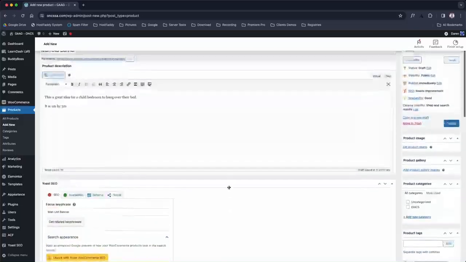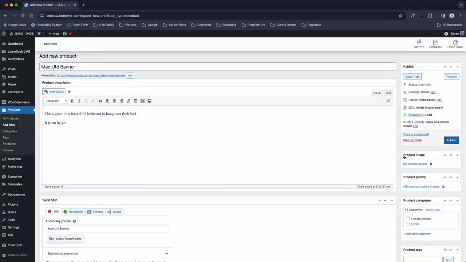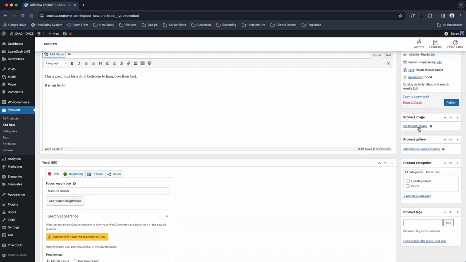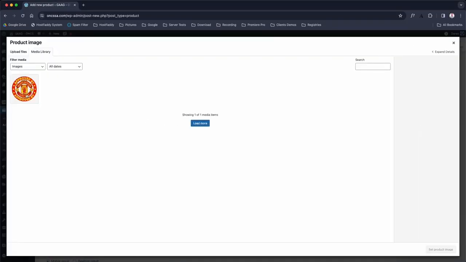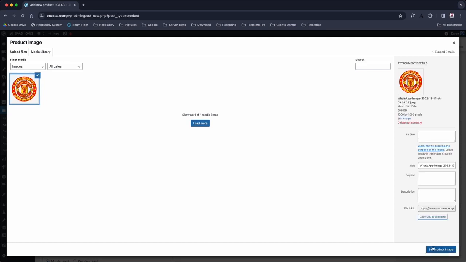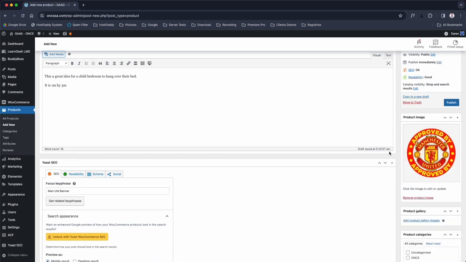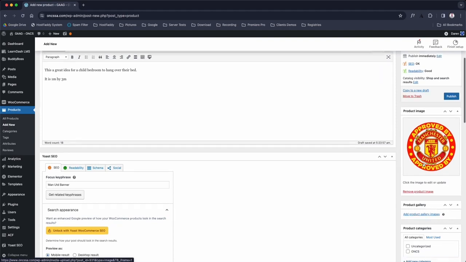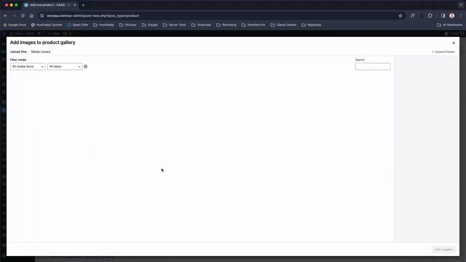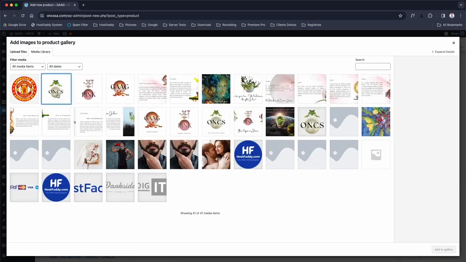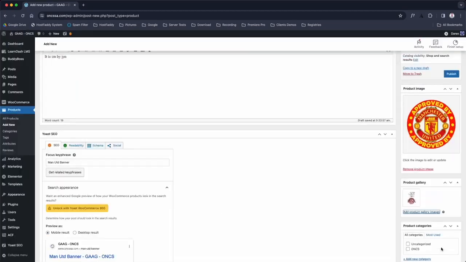If we scroll up to the top here, we've got the publish, but before we hit publish, we want to go product image. So we're going to use the same image, which is the Manchester United logo. Select. If you've got different images of it, let's say you've got the image of the Manchester United focused on the left or focused on the right of it, just to give it a bit more depth, you can add the images here. So let's just choose this image here.